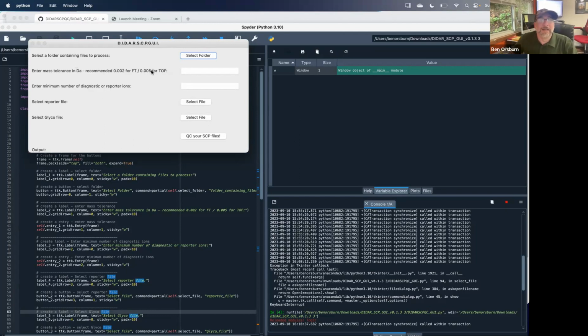Honestly, 0.005 on a TOF, unless it's doing an auto calibration program, is probably just a little too strict. Maybe you want to go 0.01 on that. That leaves that up to you. But for any Orbitrap instrument, 0.002 may not even be strict enough. And that would be for the reporter ions you're looking at.